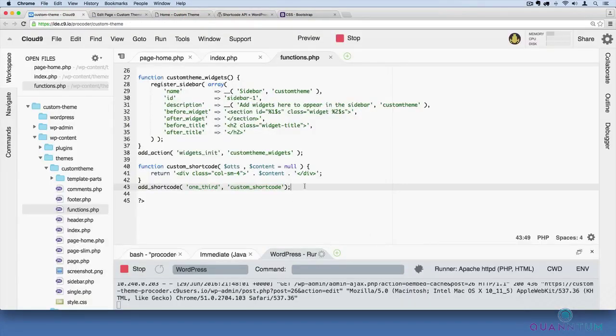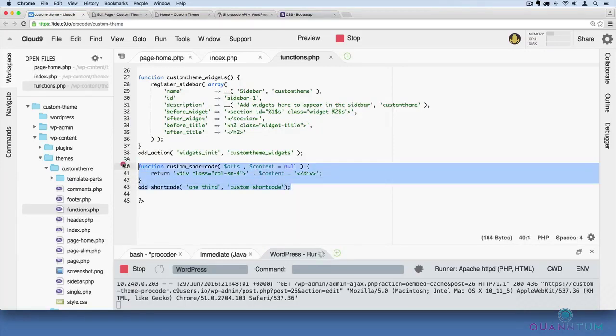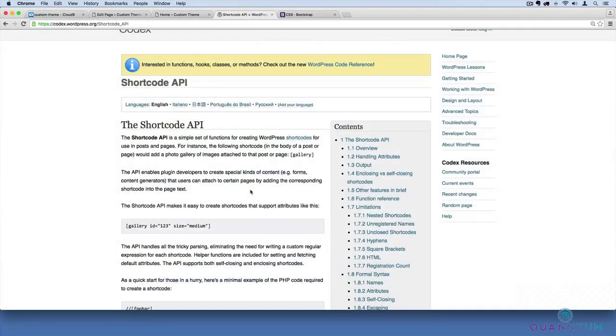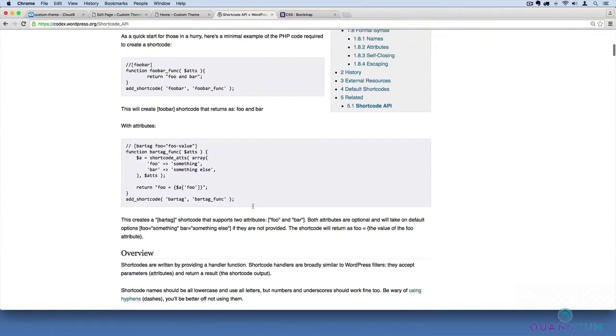So I just wanted to show you, the whole purpose here is to show you a very simple example of a shortcode. And now that you know how to do that, you could kind of go into the documentation and build out your own and probably make them a lot more valid than what we're doing. Ours is a very basic, simple one.